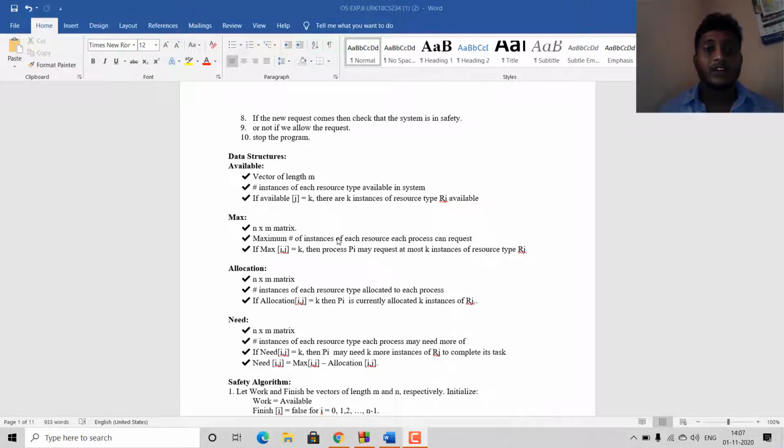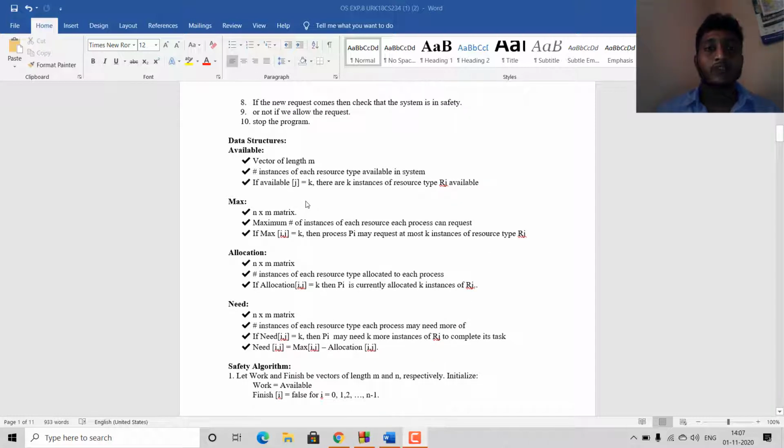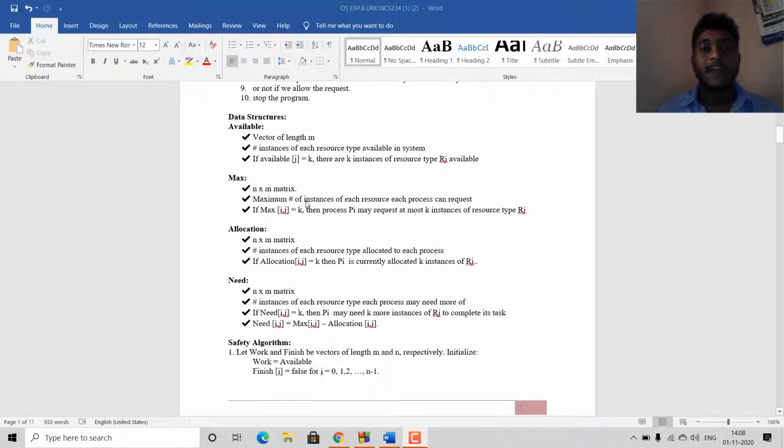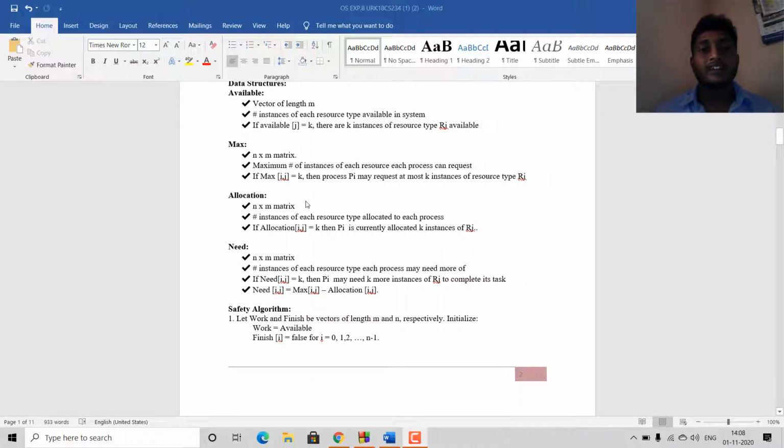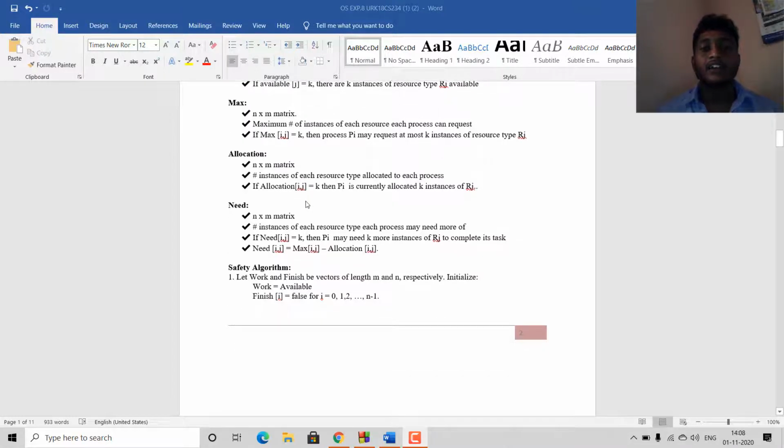Here, available[j] equals k, where j is the resource and Rj is available. In the max matrix, I am initializing max[i][j] equals k, meaning Pi may request at most k instances of resource type Rj. In allocation, I am initializing allocation[i][j] equals k, meaning Pi is currently allocated k instances. In need, I initialize need[i][j] equals k, meaning Pi may need k or more instances of Rj to complete its task.